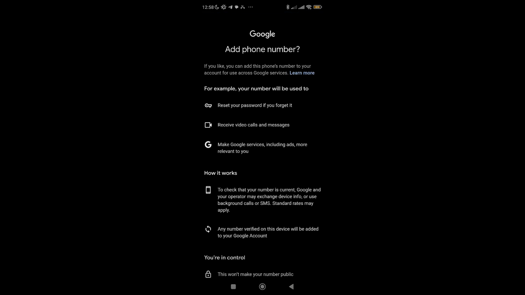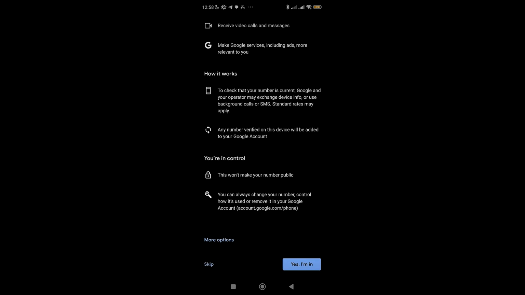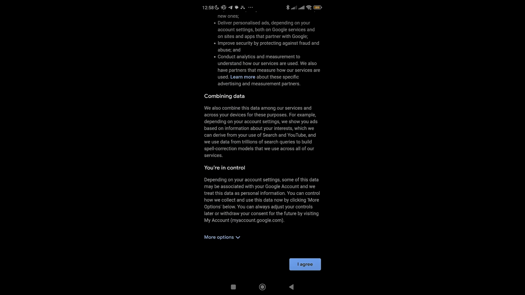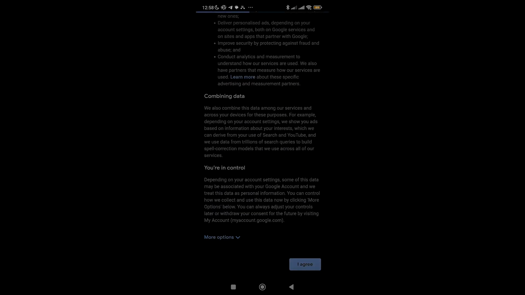Okay, now it says here Google add phone number. For example, your number will be used to reset your password, receive video calls, and the rest of them. So scroll down. Now, instead of me clicking yes, I'm in, I'll click on skip because I don't want to add my phone number. Can you see it? Then it says review your account. You can use this email address to sign in later. I click on next. Scroll down, I click on I agree.